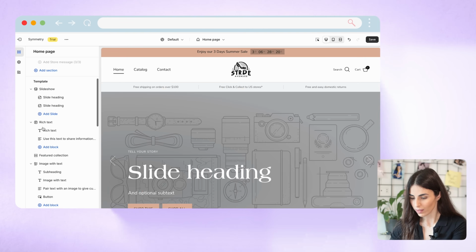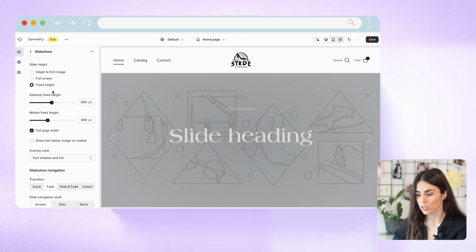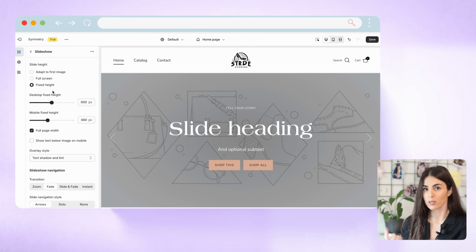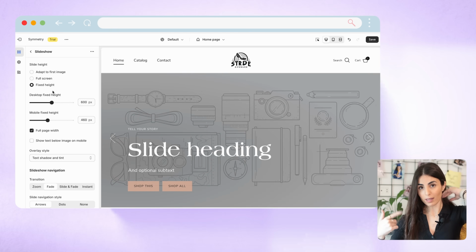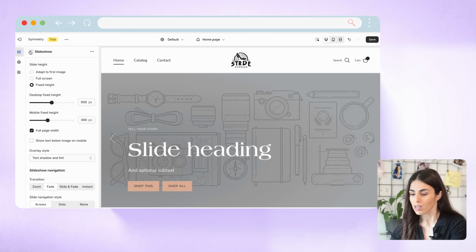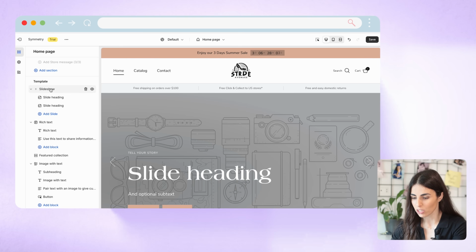So if I go in here, this is my first section, and in here I have the slideshow section, which allows me to have multiple images scrolling. I don't mind using this option if you have high quality images, if you want to showcase again multiple collections at the same time. So let's see what kind of options this section has.